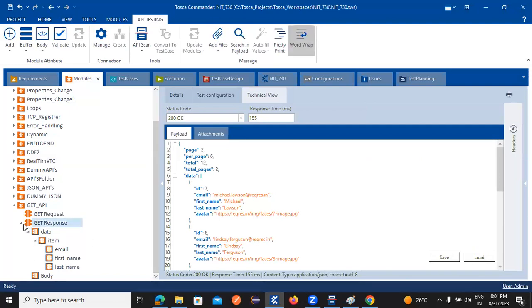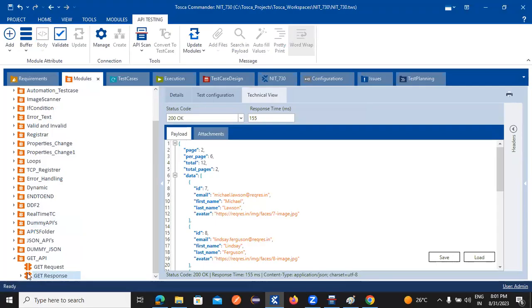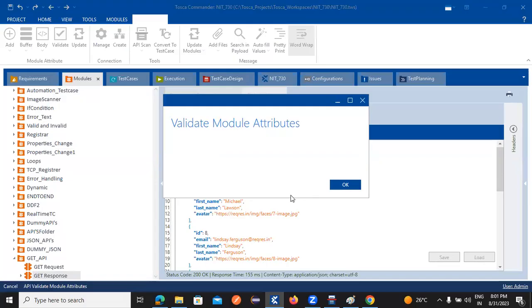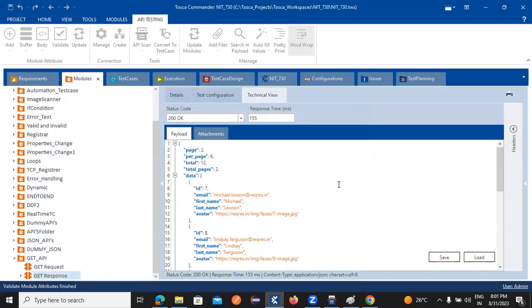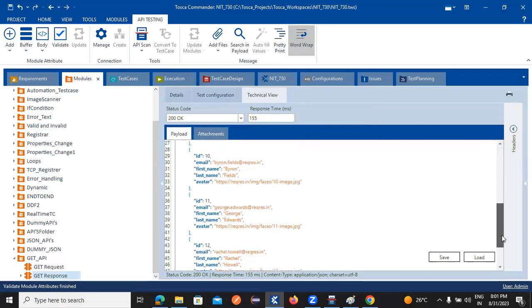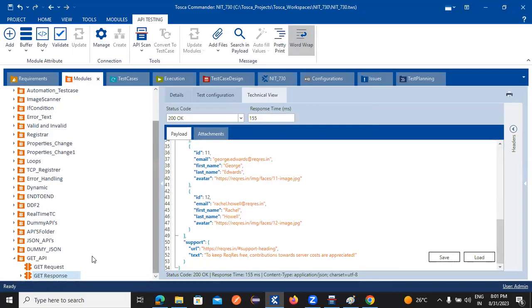Just I want to select this one. See guys, just I want to select this one and click on the validation, validate model attributes. The validation is a success. The status code is 200. And again, I will show you.